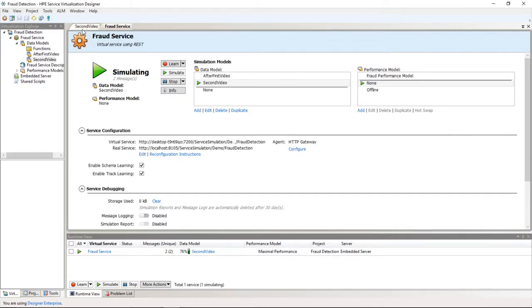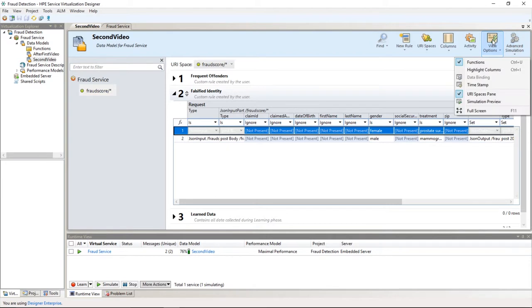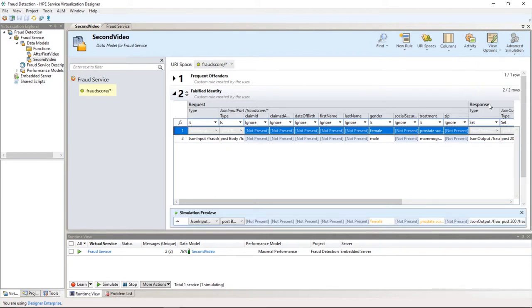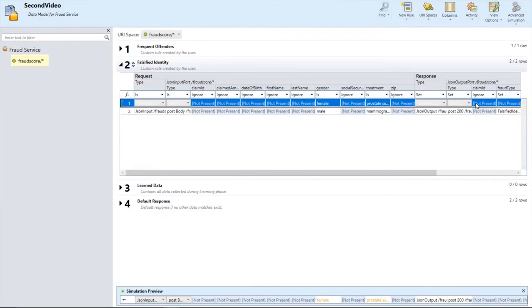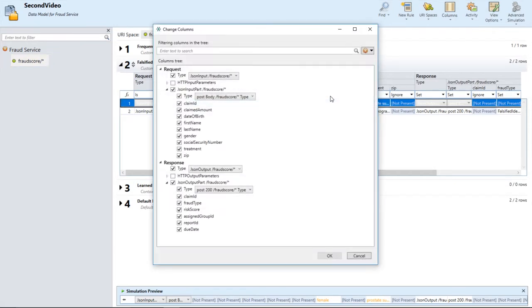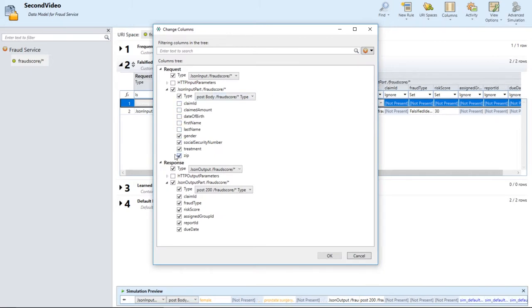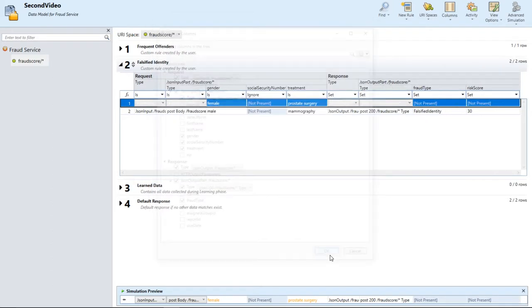For this purpose, we'll use the simulation preview. Let's press F11 to display the data model in full screen and select the columns of our interest. We'll need the social security number, treatment, and gender. And on output, we're going to need the fraud type and risk score. Now let's base our investigation on this row.